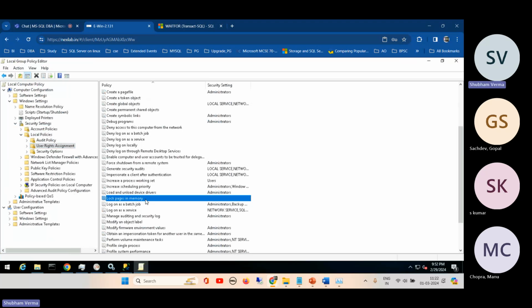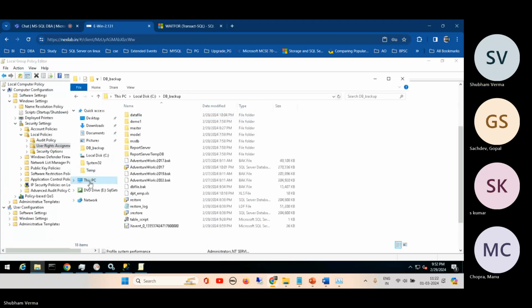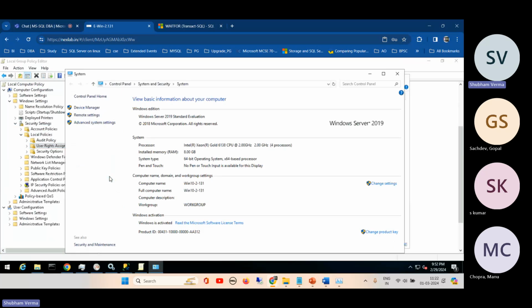So that is a part of server side tuning. We have to enable this one. And the second one, I'll show you here, but I'm not going to change it because it's a part of performance tuning. We'll do it step by step.